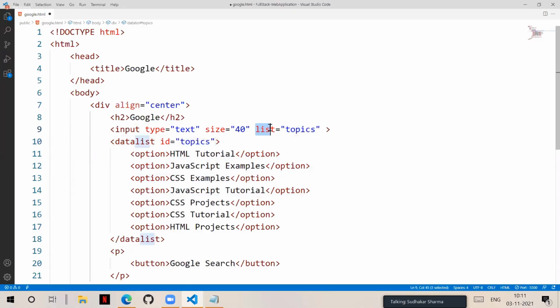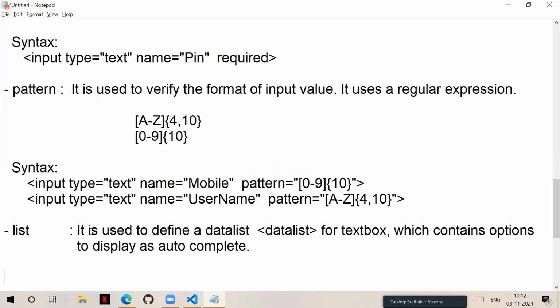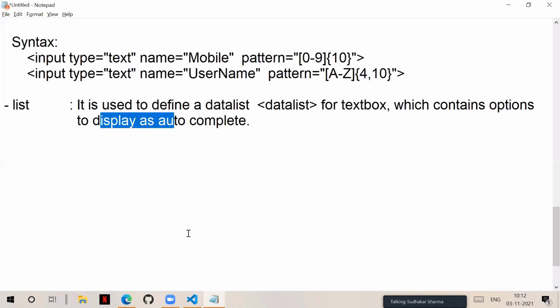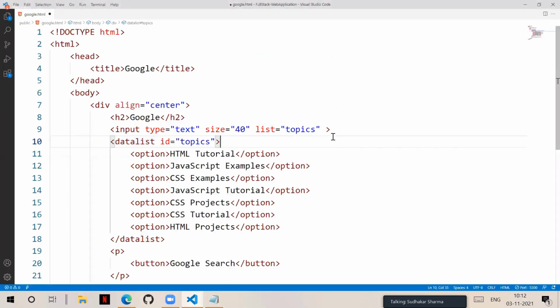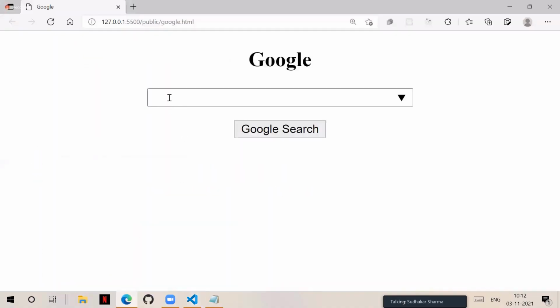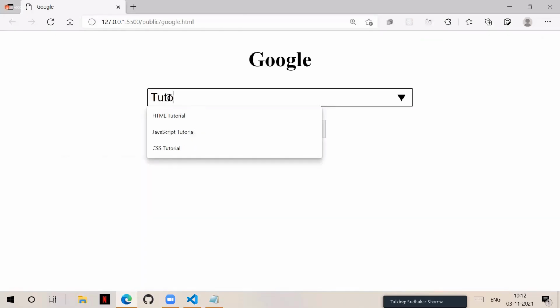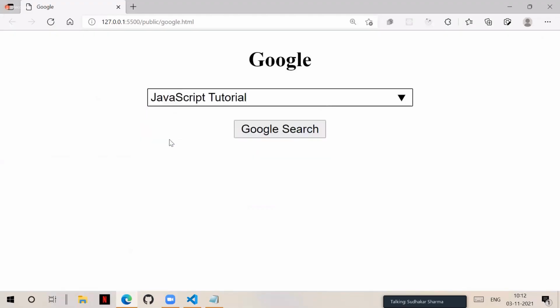So list is a text box attribute. It is used to define a data list for the text box. Data list contains options to display. See what will happen now. If I attach that data list to this text box, when I click inside the text box, you see all that help comes. And not only that, when I am typing like tutorial, only tutorial related topics will come. HTML tutorial, JavaScript tutorial, CSS, you can select from there.